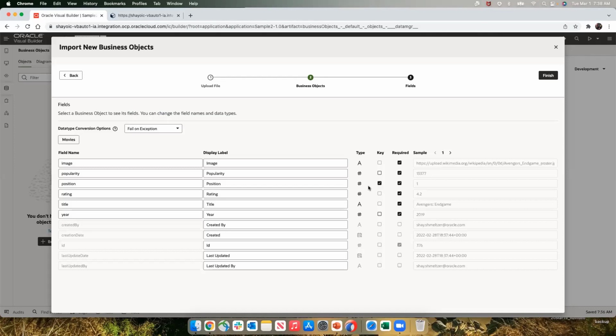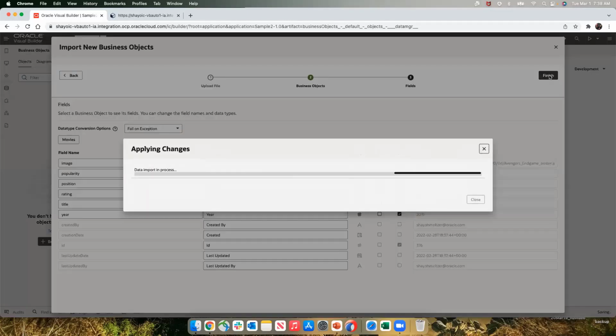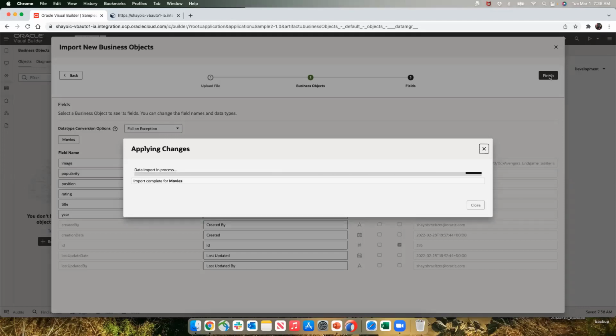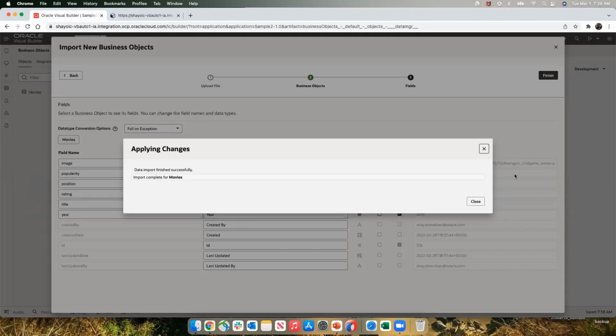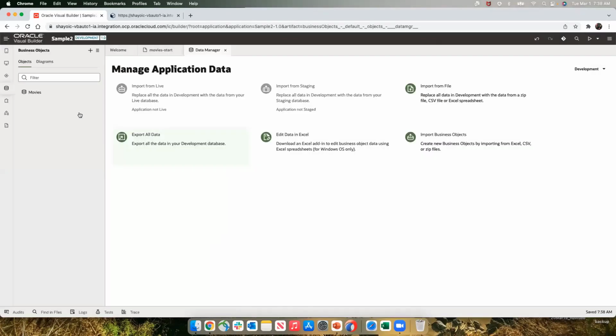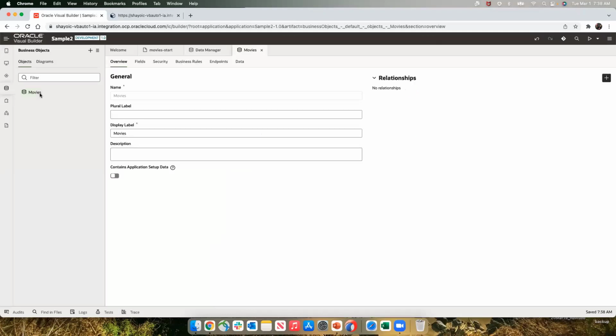Now, this field needs to be a numeric field. So it can be, for example, also the popularity or the rating over here. But again, what you want is a value that is unique. Okay, we'll click finish. This will take the Excel spreadsheet and import it into a new table inside the Oracle database. And now we have the table information over here.